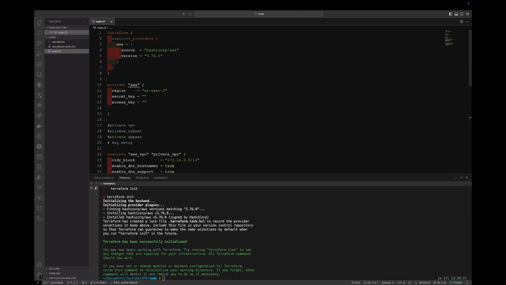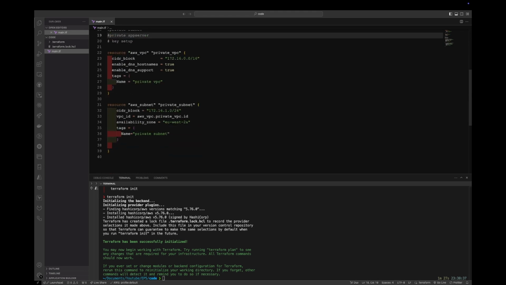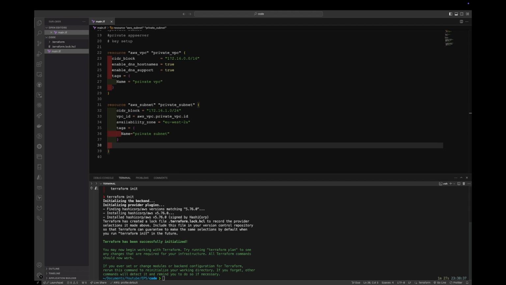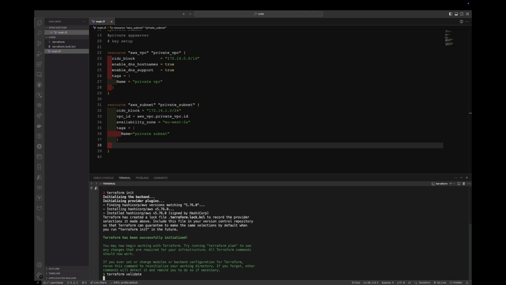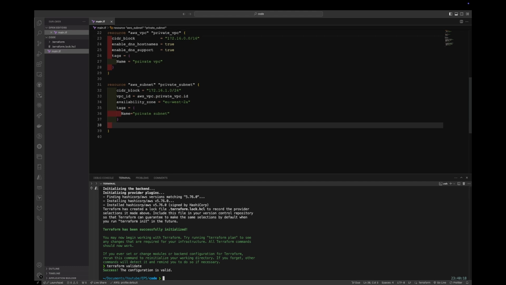The next thing will be to set up our app server. Now we can test that command, terraform validate. Valid.